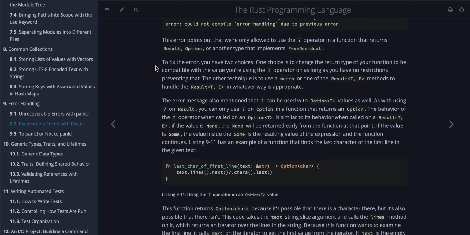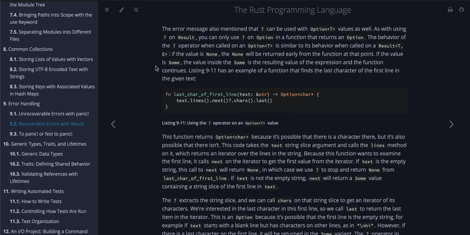The error message also mentioned that question mark can be used with Option values as well as with Result. You can only use question mark on an Option in a function that returns an Option. The behavior of the question mark operator when called on an Option is similar to its behavior when called on a Result.